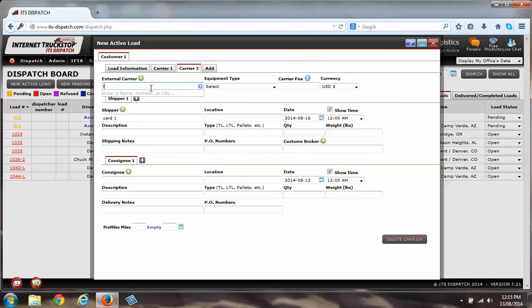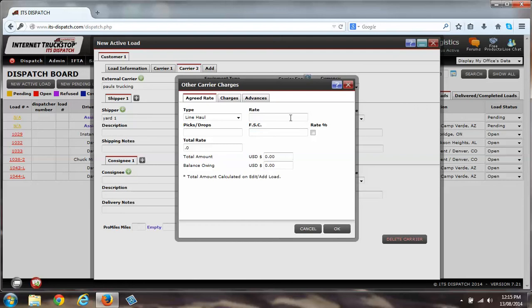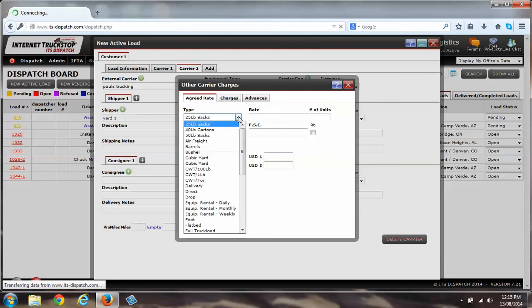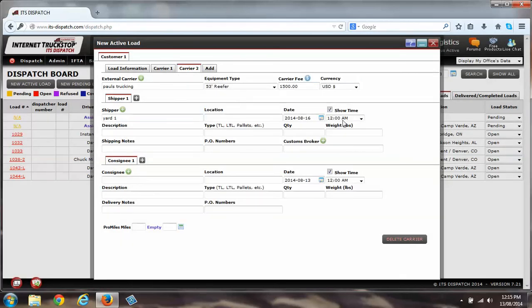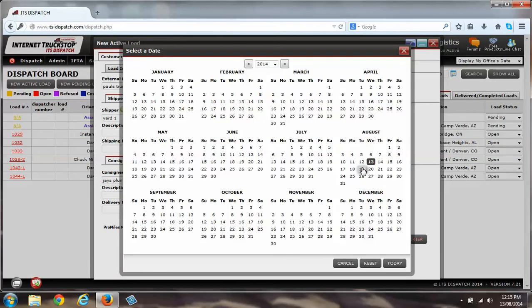So for my second carrier, we're just going to put Paul's Trucking. We're going to select our equipment type, and we're going to put our carrier fee. We're going to select a rate of $1,500 and click OK. Now you're going to notice that yard 1 is already set up as my shipper, and my consignee is now going to be Jay's Plumbing. Now we want to change our date to be dropped off at Jay's Plumbing for the 19th, because that's when the load is to be delivered.